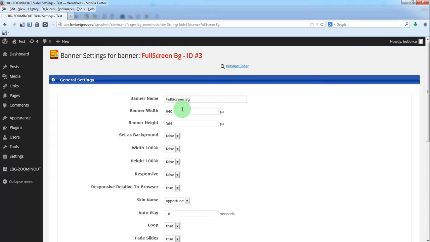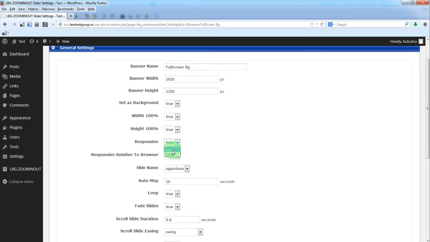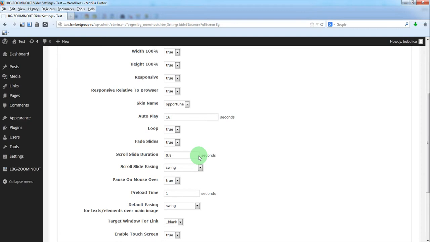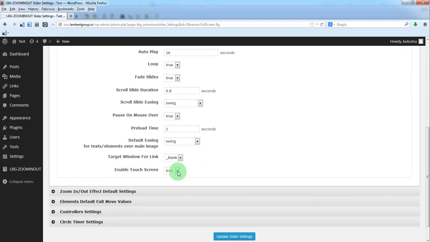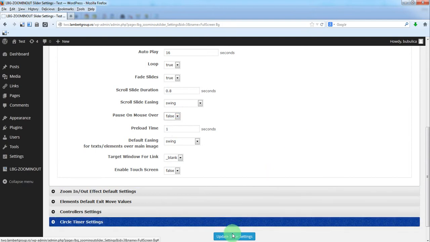In slider settings, you'll have these values for banner width, for banner height. You'll set as background true with 100% true. The same for height 100%, responsive true and responsive relative to browser true. You may want to disable touch screen navigation and also pause on mouse over, since it's a full screen background.